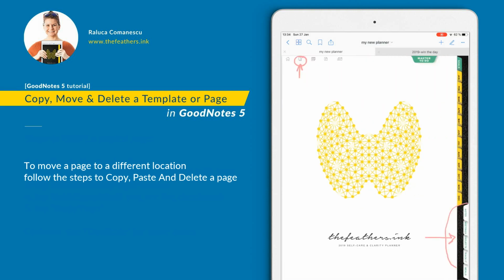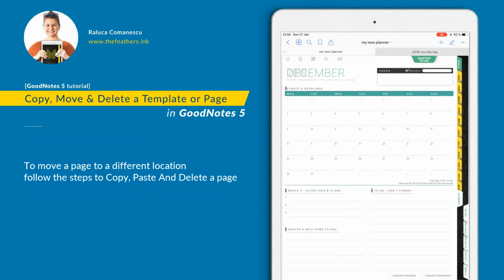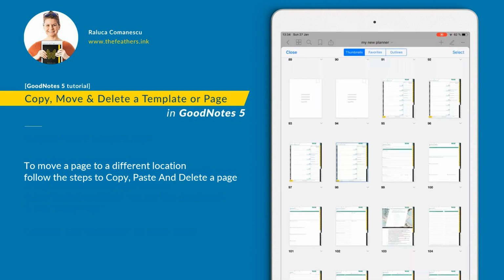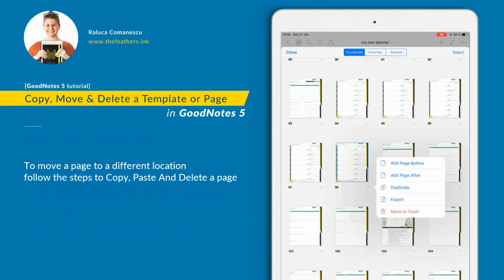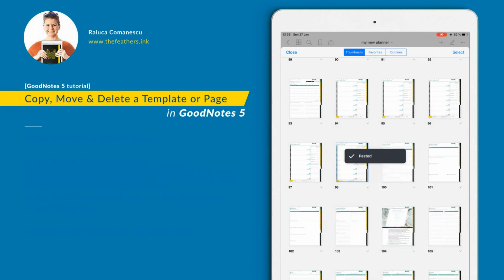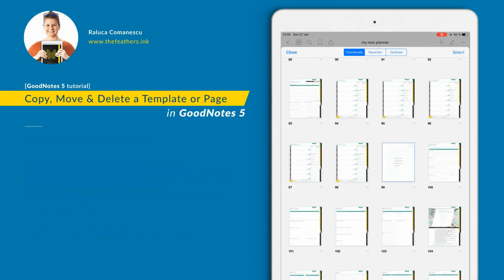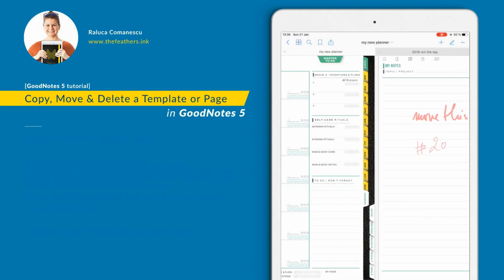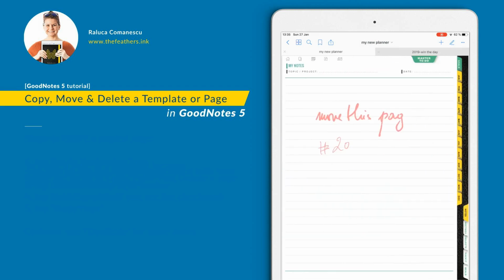And let's go to December, last week in December. I'm going to press the four rectangles, detect the number of the page is 98, and hit the small arrow and add page after. Just like that, paste page. And let's see, here you go. Move this page number 20, now it's on a totally different location. So you have a few options here to move the page around.